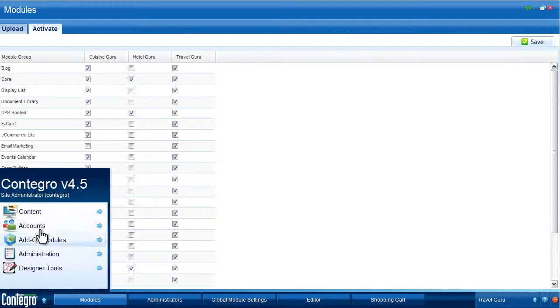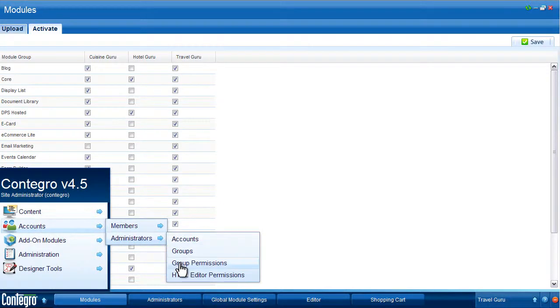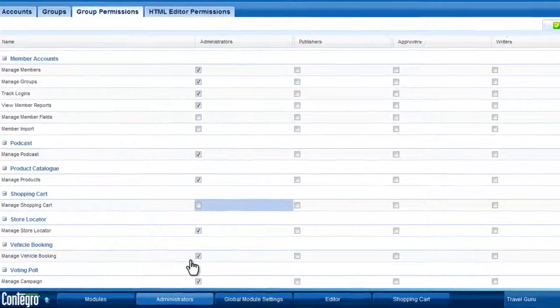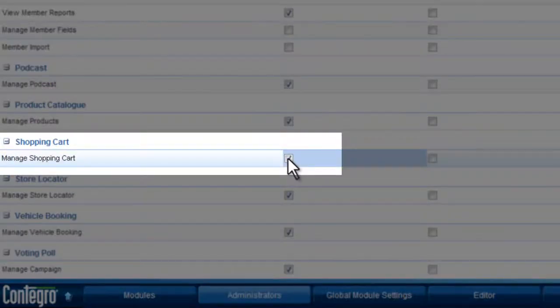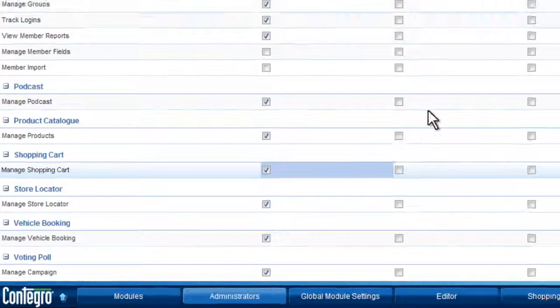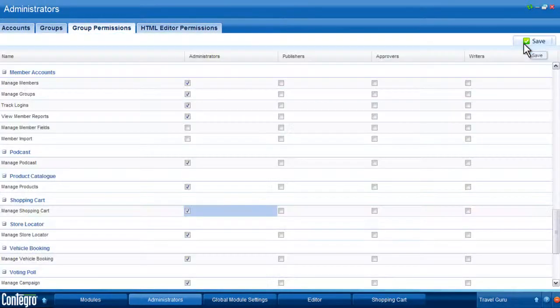Number 2. Check whether you have permission to manage the shopping cart. If not, you'll need to ask someone with higher admin permissions than you to enable this option for your admin group. Make sure to refresh your browser or start a new admin session if the shopping cart is not visible in the Contegro Start menu.